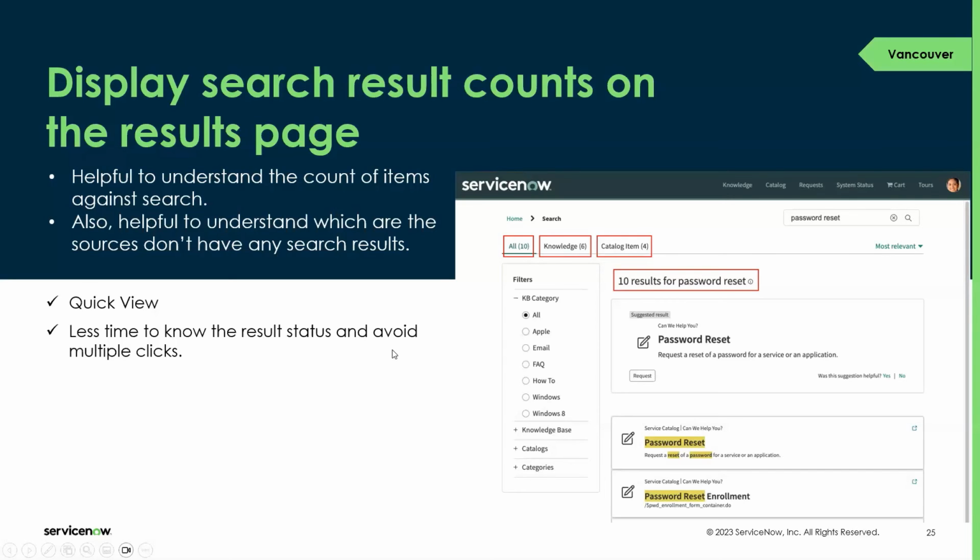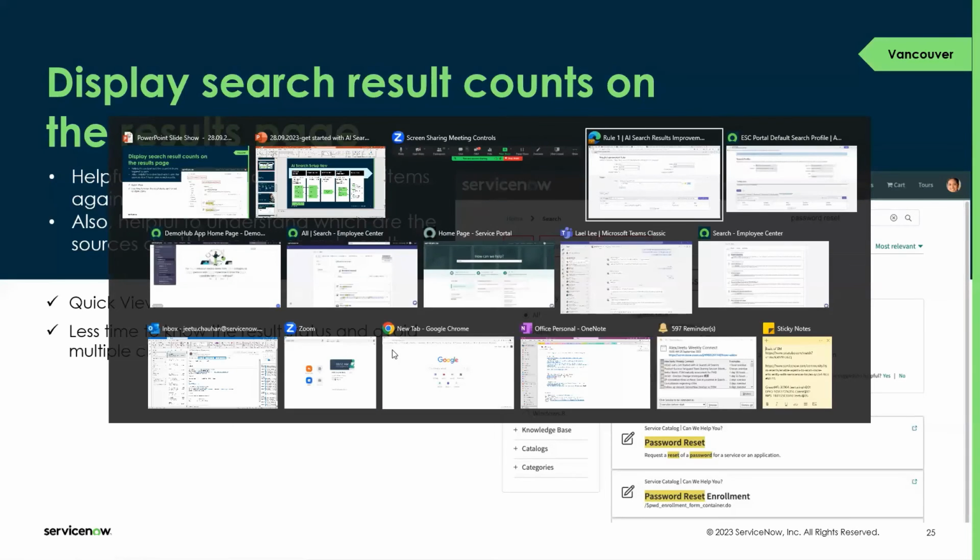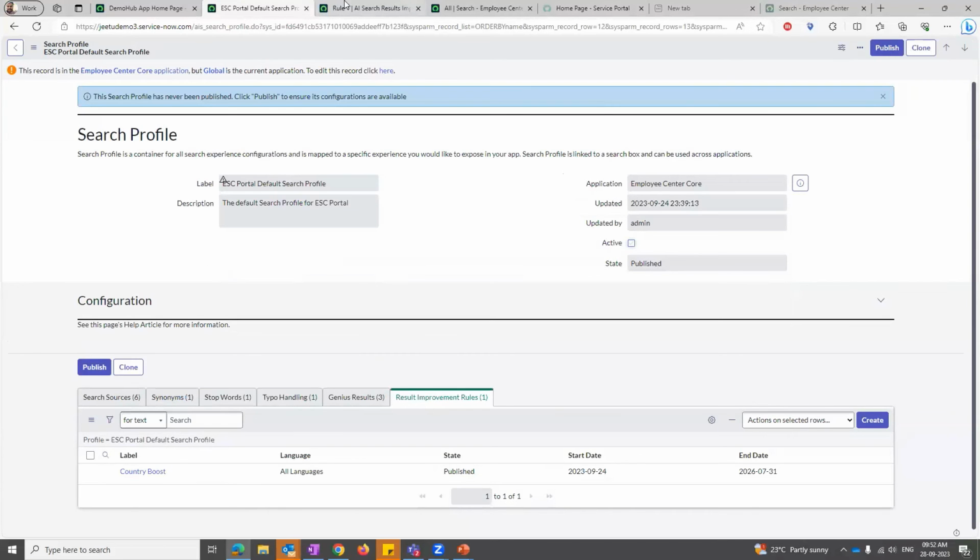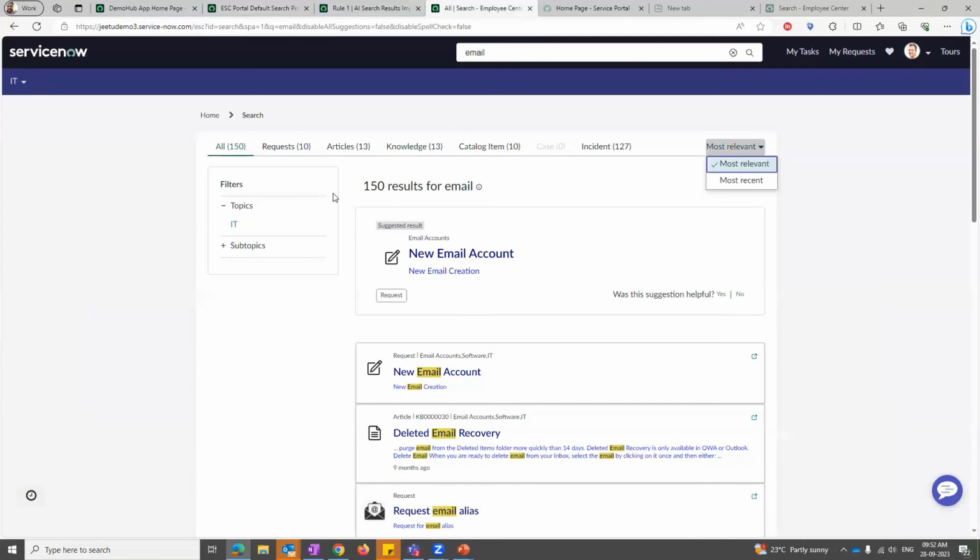If you notice, my instance is on Vancouver, and if you can see here these numbers, all these numbers are now enabled. One more interesting thing is if you have any kind of zero result, you can see the zero results here. You don't need to click on this particular source, so it's a good time saving for end users.